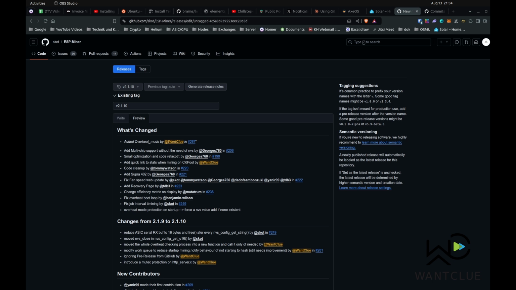I also modified the work queue, which reduces the startup mining notifier behavior. At some point it could happen that you start up your Bitaxe or some other device using this firmware and it wouldn't start to hash right away. It would only start to hash once it had the second mining.notify.